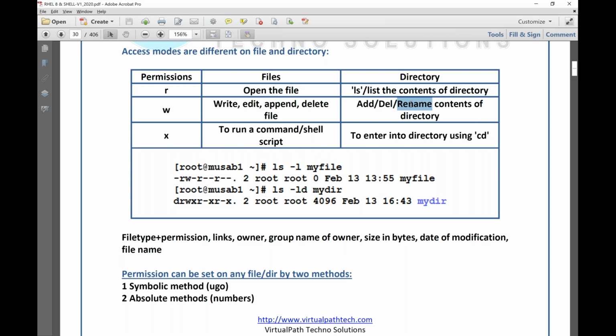So you see, read and write, they both have the same impact on either a file or directory. Read will allow reading, write will allow making changes in the file or directory. But execute has a different role. See, on the file, it is not that much important.